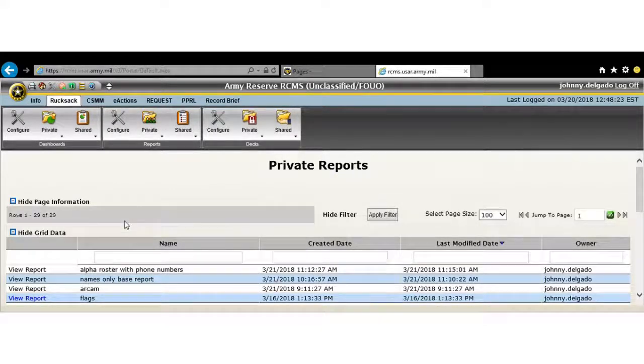Okay, so there are my 2 reports. If you're following my videos, you'll see I built the names only base report and I built the alpha roster with the phone numbers. So now I go ahead, I click the view report. Boom, I want the alpha roster. There it is for me. Now it's June. The same report that I built back in March is going to be right inside of my rucksack so that I can pull it in June, July, August, whenever it is that you need it, and you never have to rerun that report. That to me is an outstanding tool.